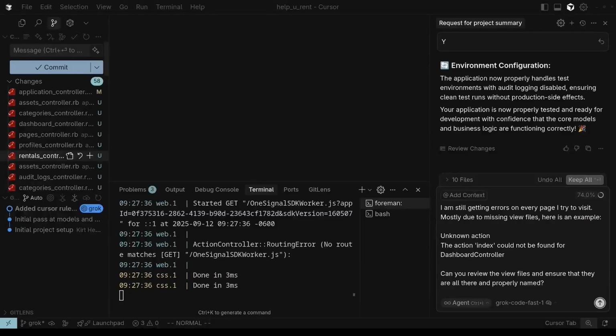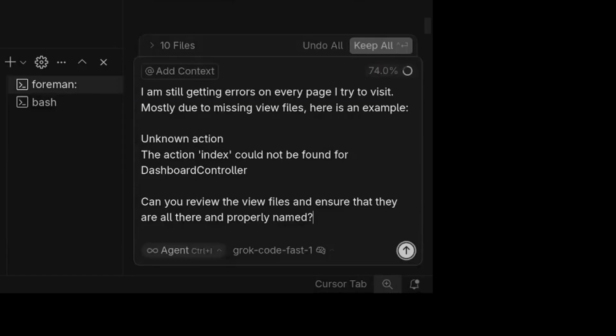Okay, it's been about 6 minutes, and Grok has written a lot of automated tests for the models and the controllers, and is reporting back that everything should be working, and that we should have confidence that the core models and business logic are functioning correctly. I'm still getting tons of errors on the front end. I haven't been able to view a single page yet because the views, I think, are not set up correctly. So I'm going to run this prompt and see if I can get the views generated correctly.